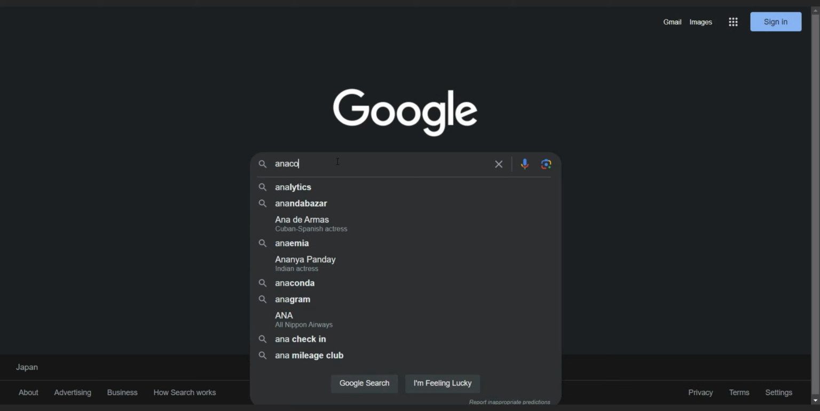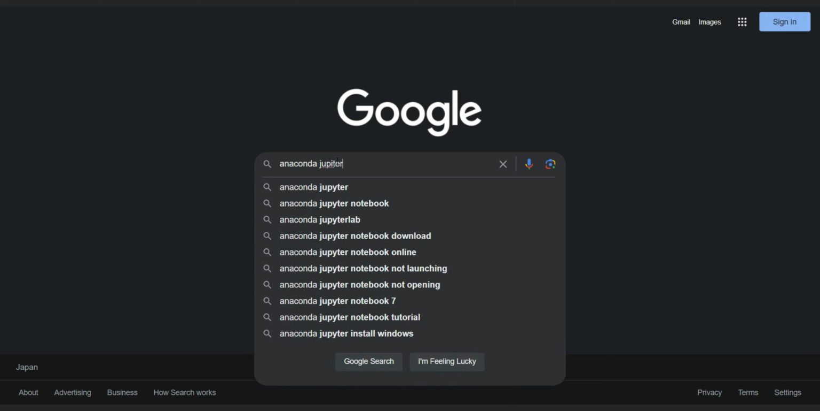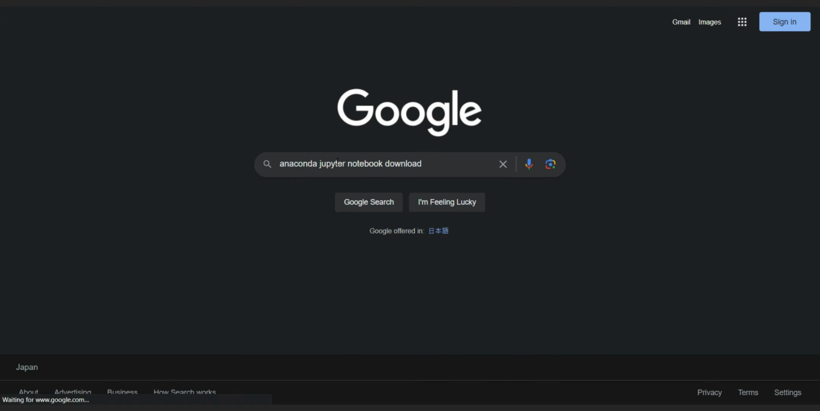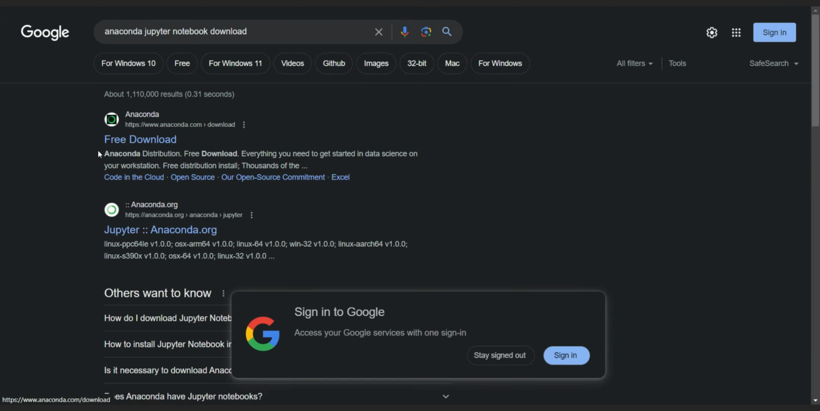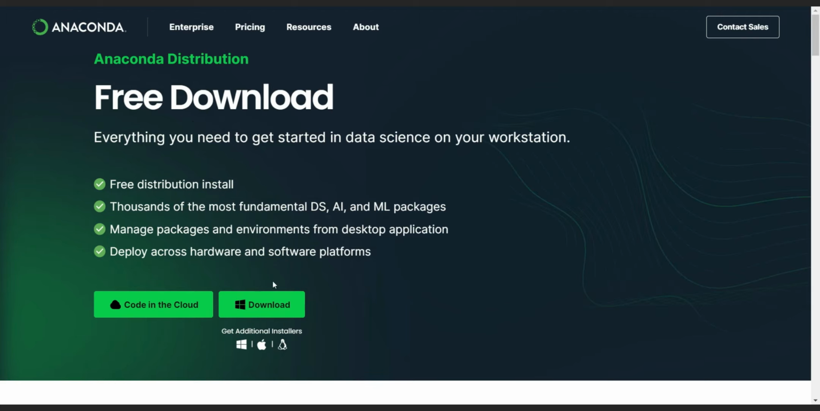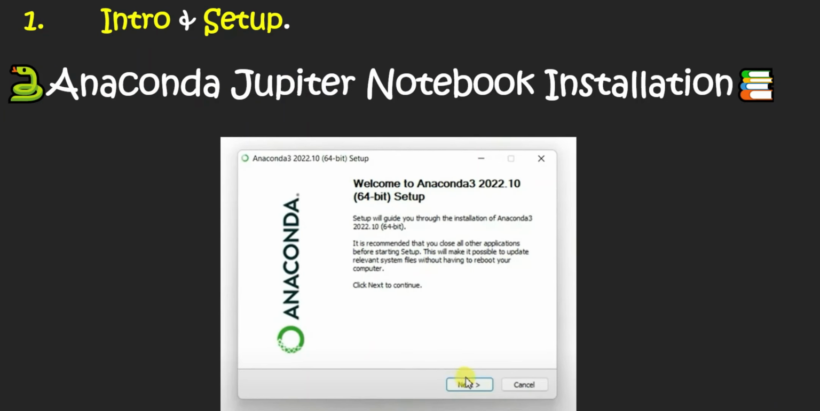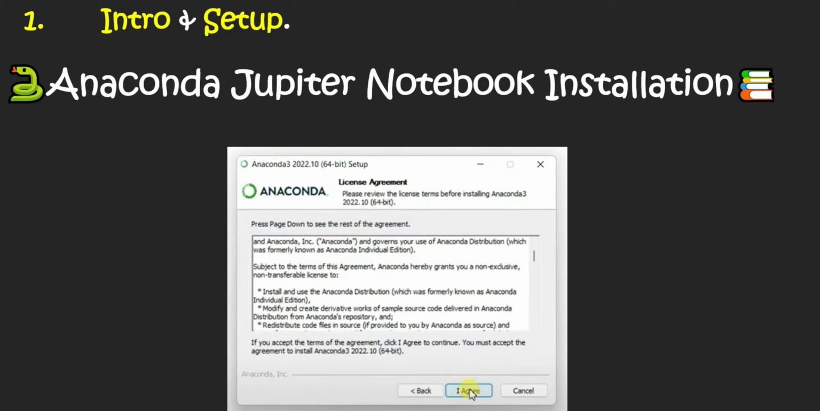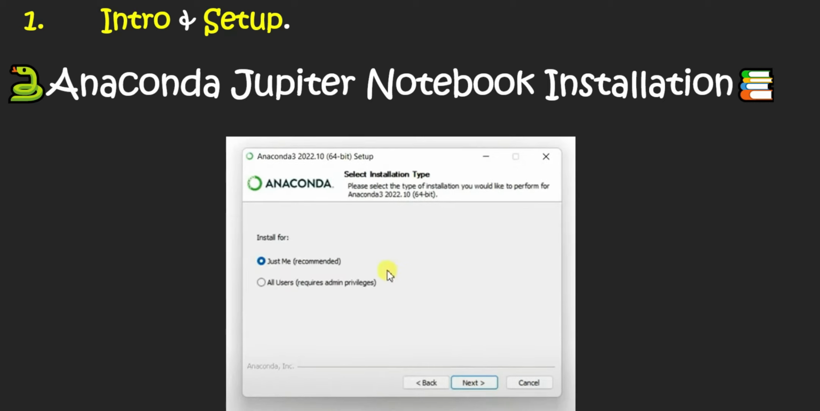So in order to download Jupyter Notebook, just open up your favorite browser, and over there just type in Anaconda Jupyter Notebook download. Now open up the anaconda.com/downloads website, and over there you can simply download your Jupyter Notebook. Alright, so now that you have downloaded the Anaconda file, just click on the downloaded file and open it. So after opening it, this page would be showing up. So just click on next and then just agree to the license. Just click on I agree, and then just install for Just Me. If you're using a Windows device or any device, it is recommended for Just Me.